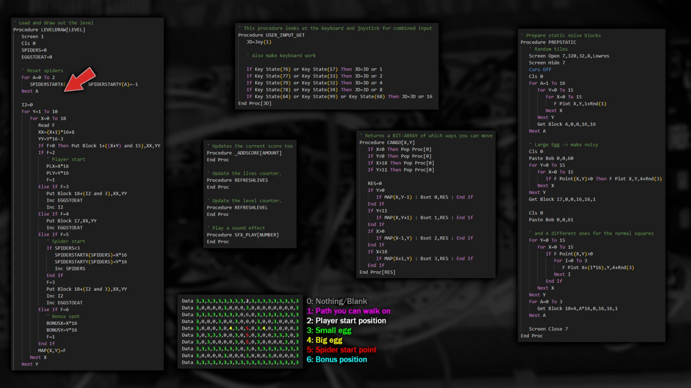Then we'll read each number from our map data, and if it's greater than 0, we'll stamp one of our random noise tiles down. If we find the number 2, we'll make a note of that position, as this is where the player's going to start. For 3 and 4, we paste our special egg images on the screen and increase our counter of eggs found. For 5, we record the positions for up to 3 spiders. We then convert this square back to a standard egg type square. Finally, if it's a 6, then we store where the bonus image sprite will be appearing.